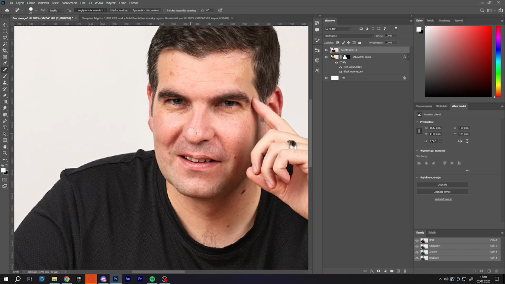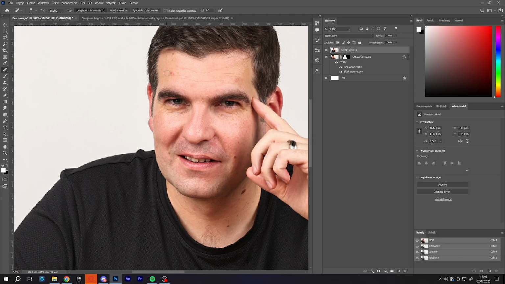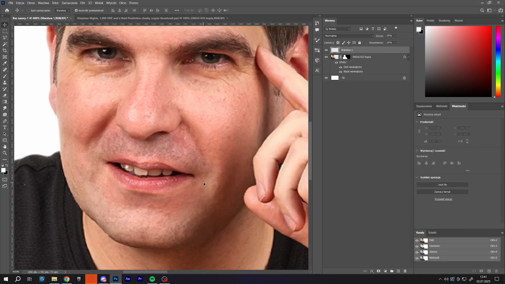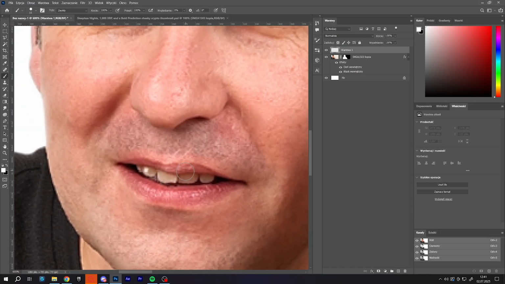Okay, now we have to delete every imperfection on the skin using this tool, just by painting with the brush on the places that we have to delete to make the skin look better and cleaner. When we have this ready, I think we're going to make the teeth look a little bit whiter. So for this, create a new layer with white color and paint with the brush on the teeth.